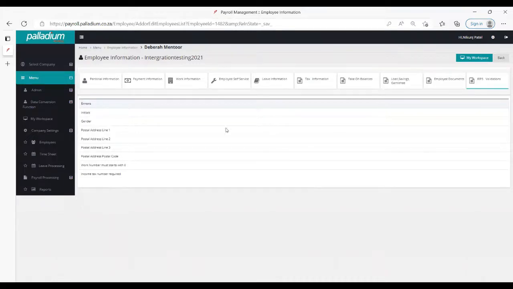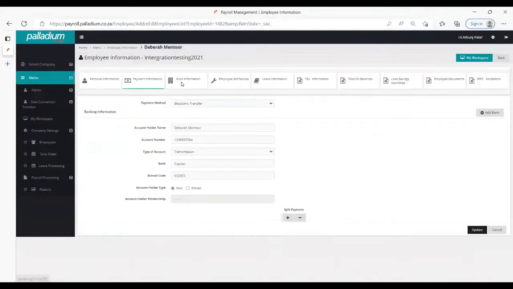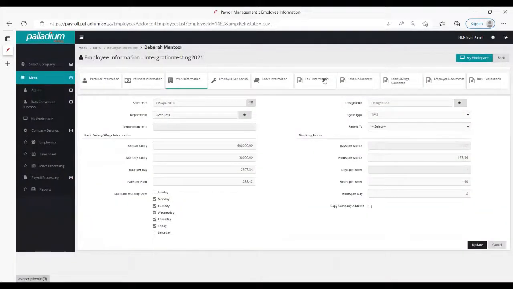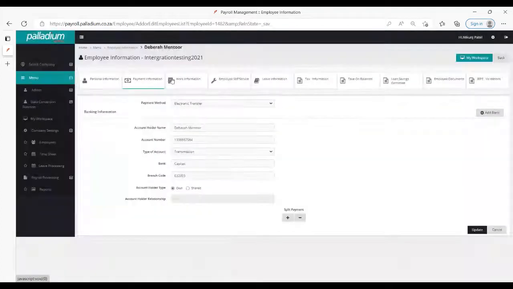Okay, so we've created your company. We've added all your employees. Again, most of these tabs are available on the employee template itself. All this information will be available on the template as you download the template, and then you just enter the details there. The main ones being the personal information, payment information.